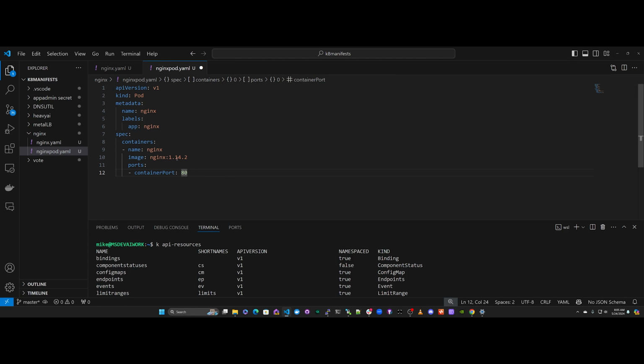Okay, let me go back to the image again. We're specifying 1.14.2. If I left this blank, it would pull the latest. So if I left just nginx, it would pull the latest. I can do nginx :latest, which is basically the latest as well. So I can specify latest, or I can specify another version that I want to pull down. So ports, how do I expose my container?